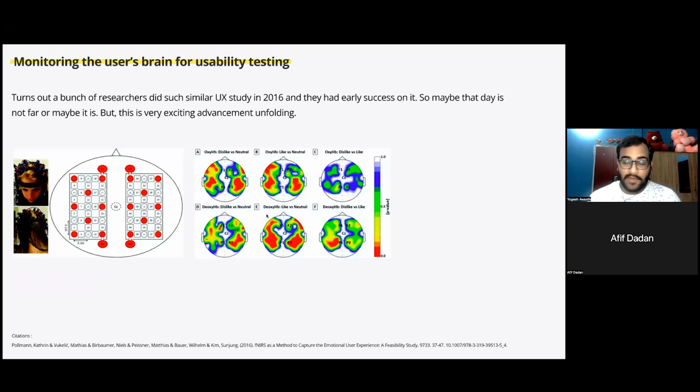So it turns out a bunch of researchers did a similar user experience study in 2016, and they had some early success on it, right? So they made this person wear this device and did some study. I really can't understand what these data points are, right? You can also refer to the study, and you can look at the parts of the brain that show likes, dislikes, and things like that.